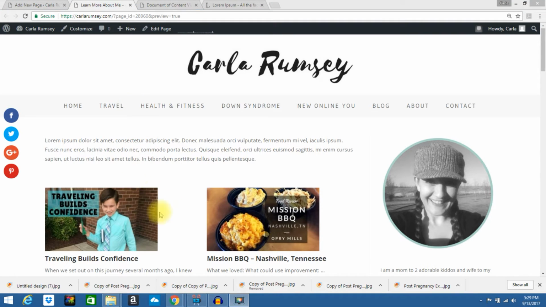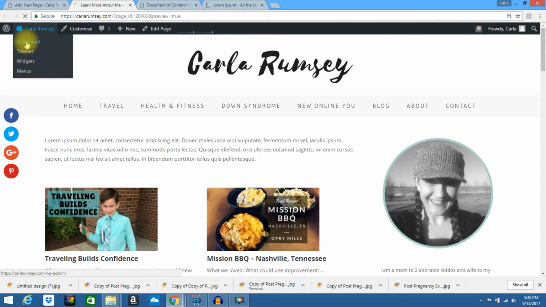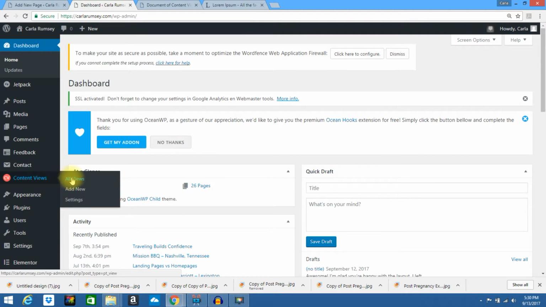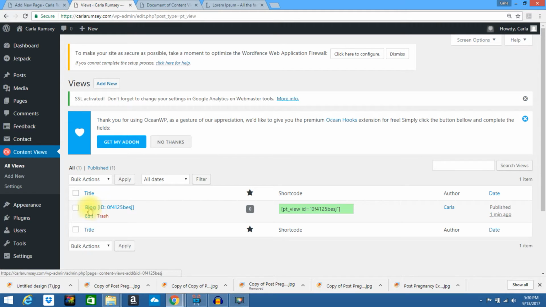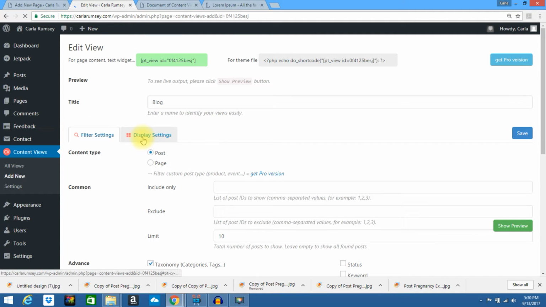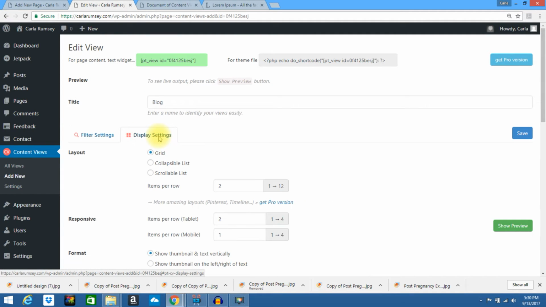So let's say you don't like the two-column grid format. Let's go ahead and change the layout. So if you go into your dashboard, go down to Content Views and click on All Views. Here's the view we just created. Click on Edit. Go to the Display Settings tab.